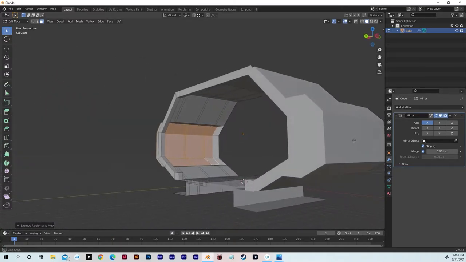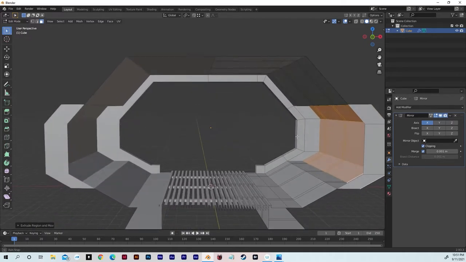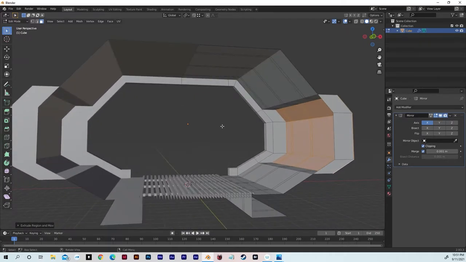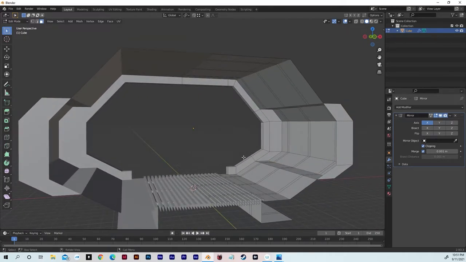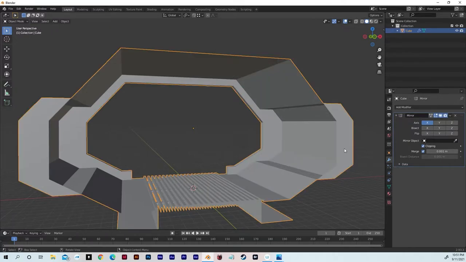Now what we're going to do is add repetitions of this hallway, so we actually make it a hallway. You guys are probably wondering, why is this called a hallway? Well, I'll show you. Hit Tab, get out of edit mode, and we're going to add another modifier.